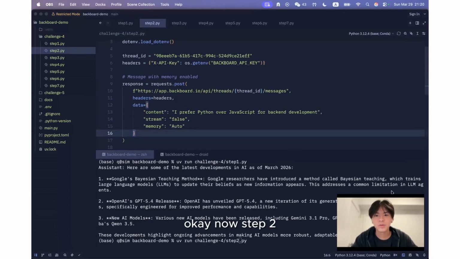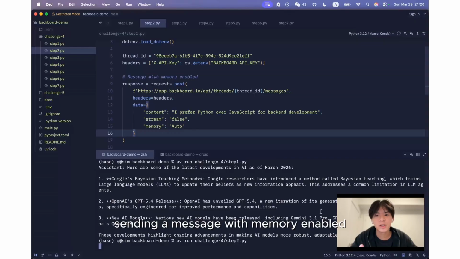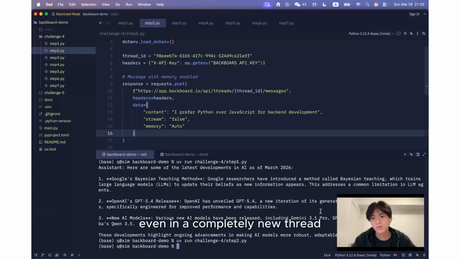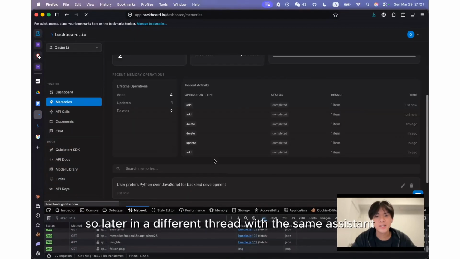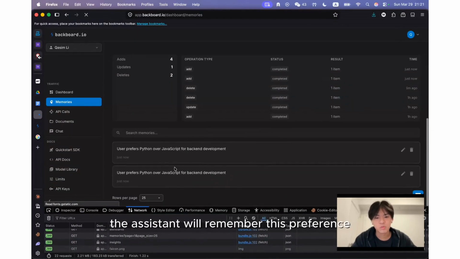Okay, now step 2, sending a message with memory enabled. Now we're going to tell your assistant something about yourself. The memory auto line tells it to automatically extract and store more important details from what you say. The next time you talk to your assistant, even in a completely new thread, it will remember this. So we're going to say, I prefer Python over JavaScript for backend development. So later in a different thread with the same assistant, the assistant will remember this preference.